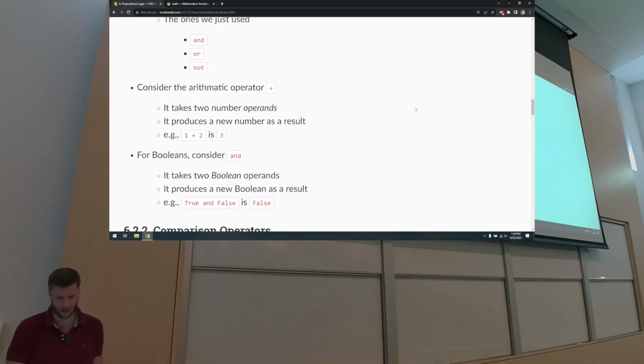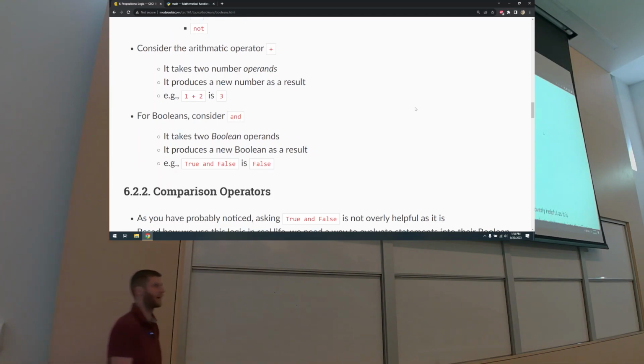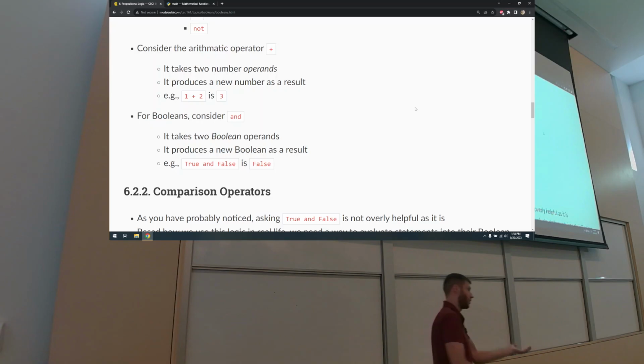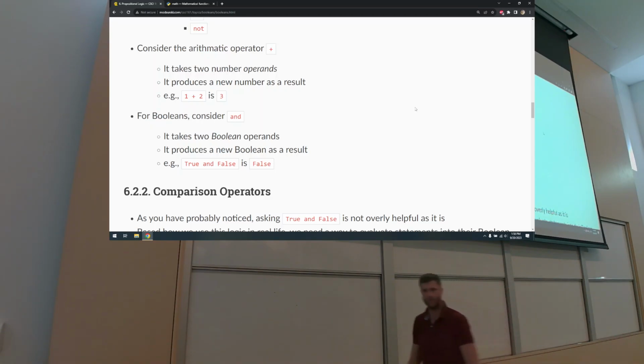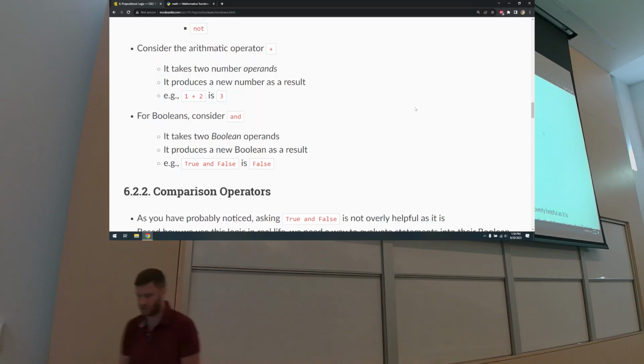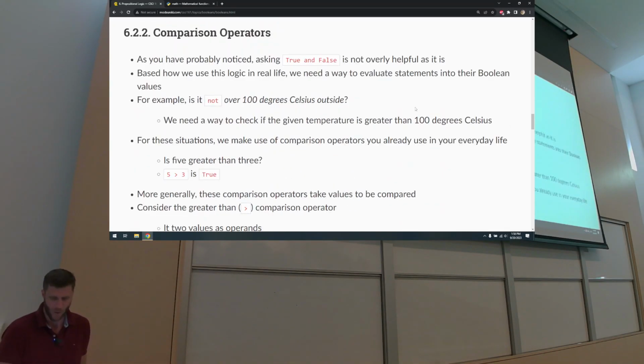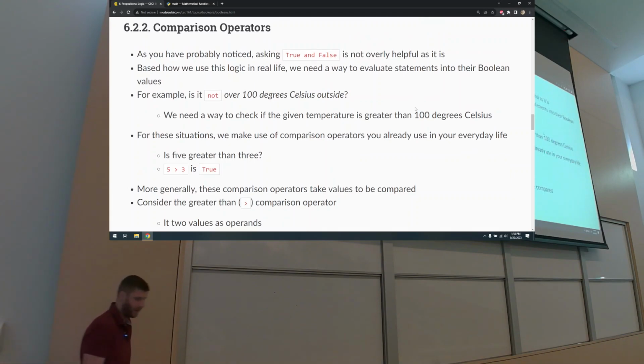Just like mathematical operators, except where an arithmetic operator like addition takes 2 integers, if we're dealing with integers, and gives you back an integer, these Boolean operators take 2 Booleans and give you back a Boolean. That's all. Nothing crazy. It follows all the same rules that you're used to, just in a new way. But we also have comparison operators.